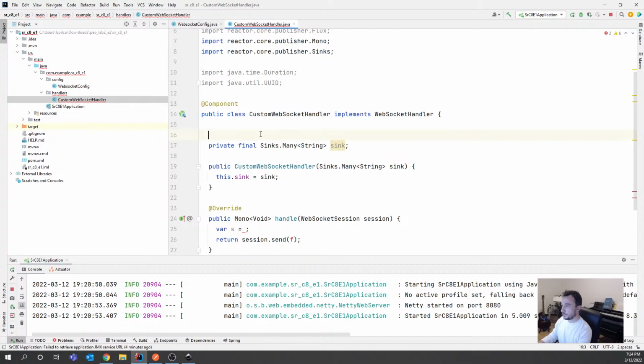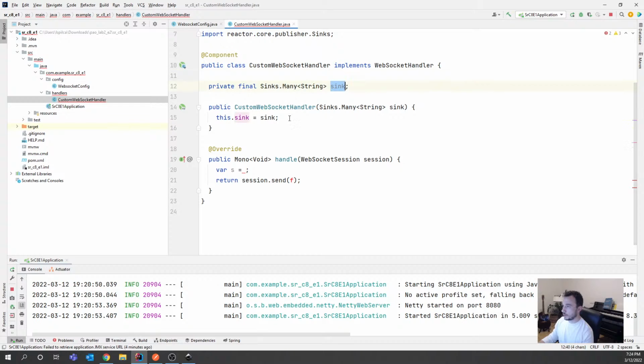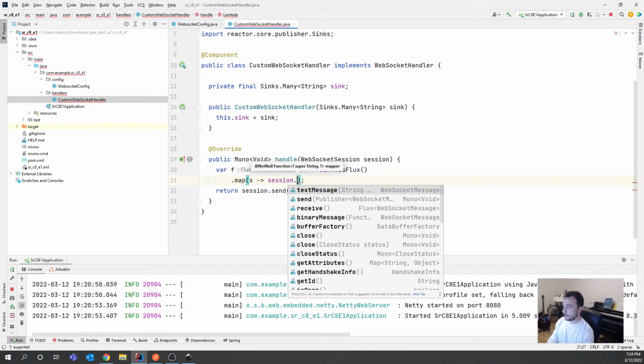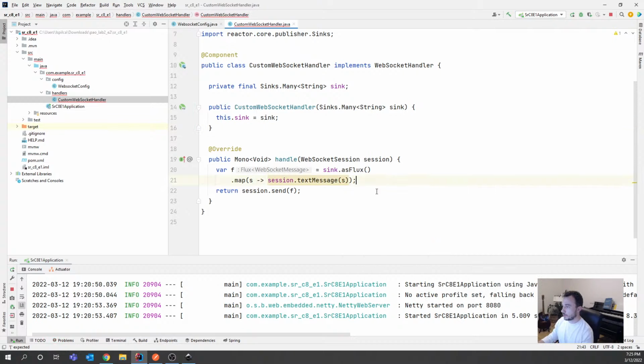This way, and then I just say flux from the sink as flux, map each string event to the session text message, and then send it. So that should be what we need.